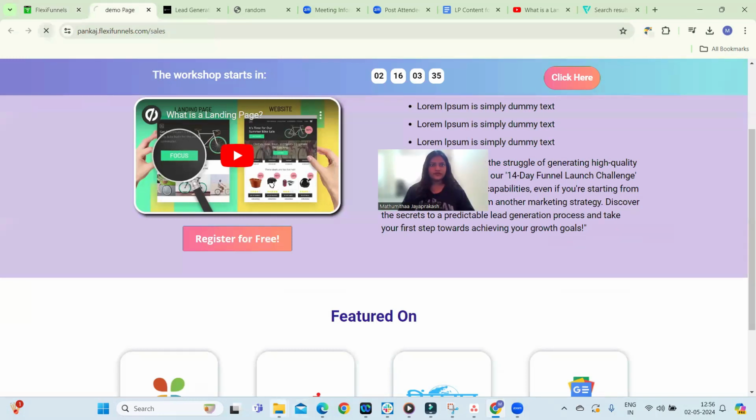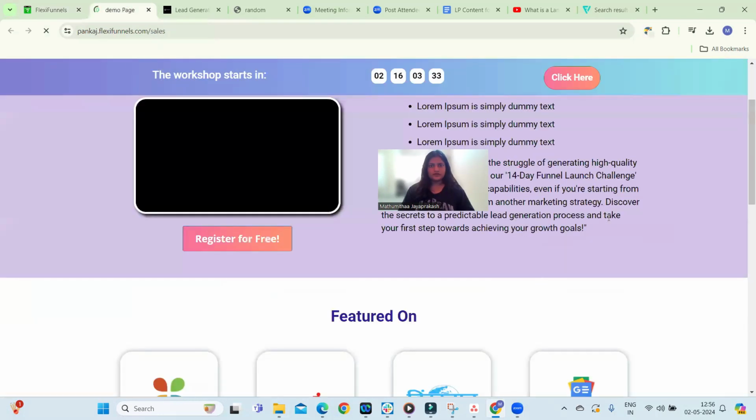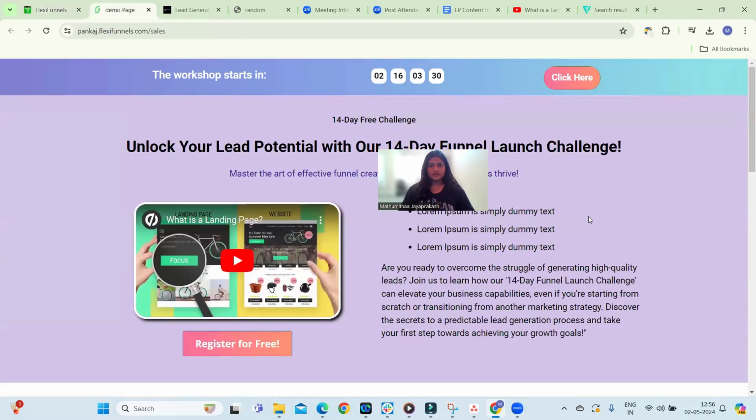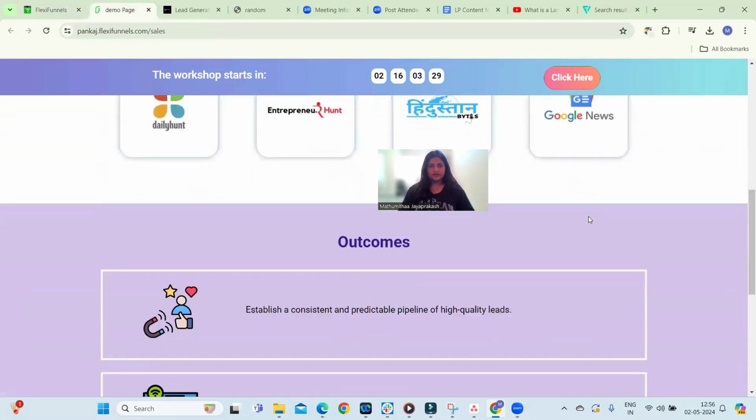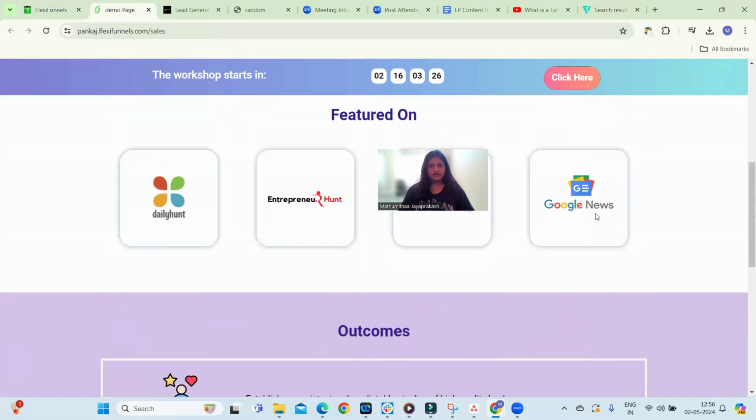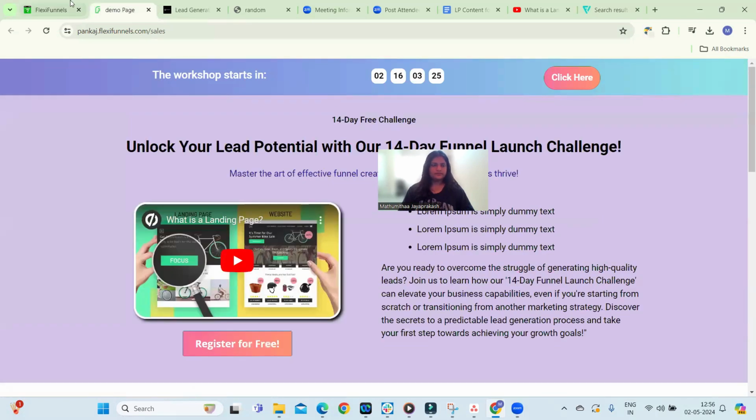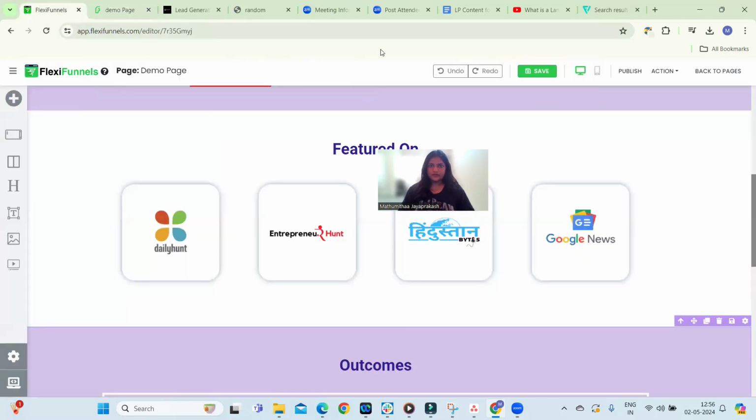When you refresh, you can see everything clear. You can see all the sections. Okay, now that's how you create sections from scratch on FlexiFunnels.